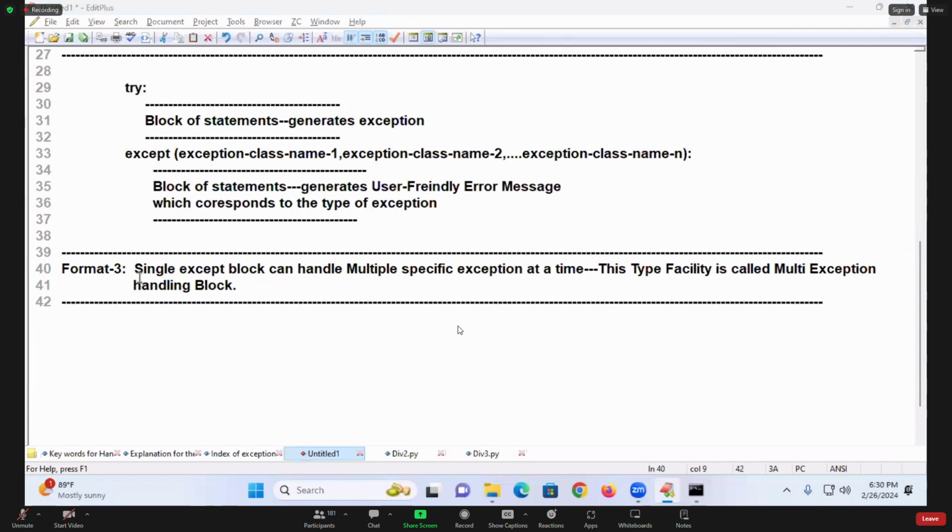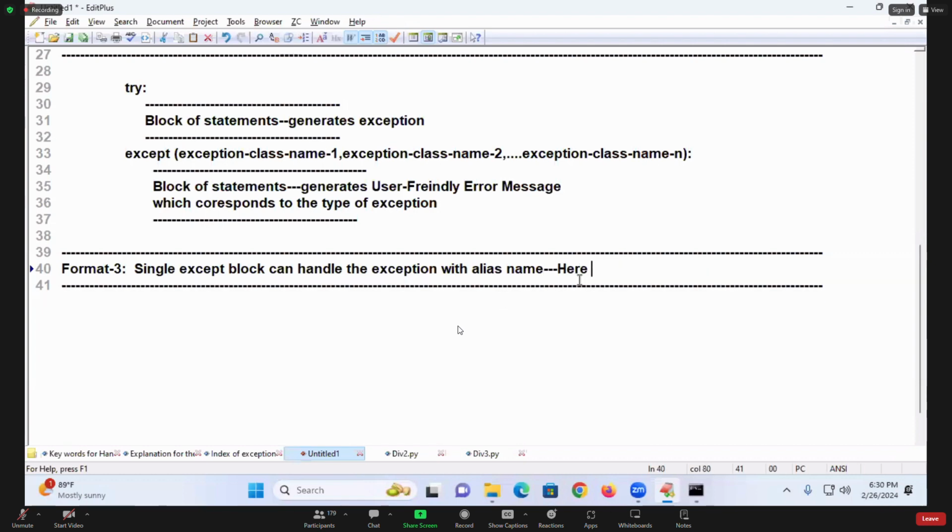Handling the exception: a single except block can handle an exception with an alias name. For what purpose can this alias name be used? Here, the alias name can capture the error message. I'll show the example also, students.